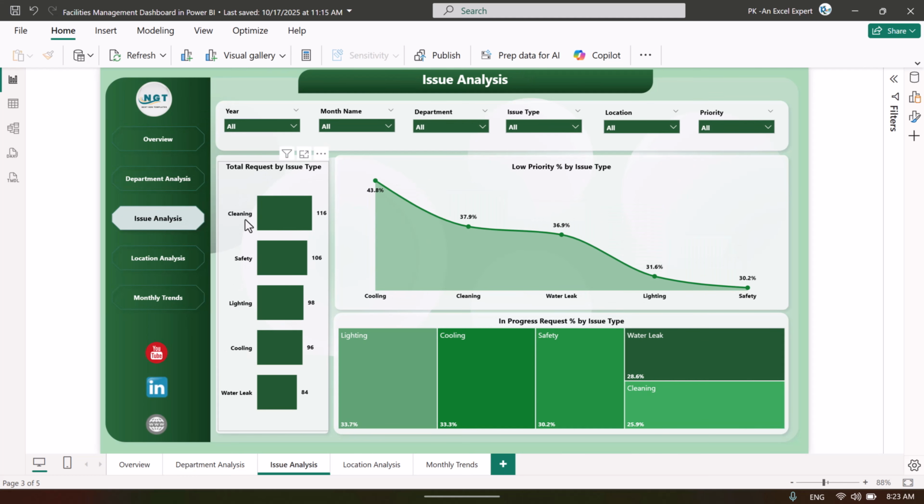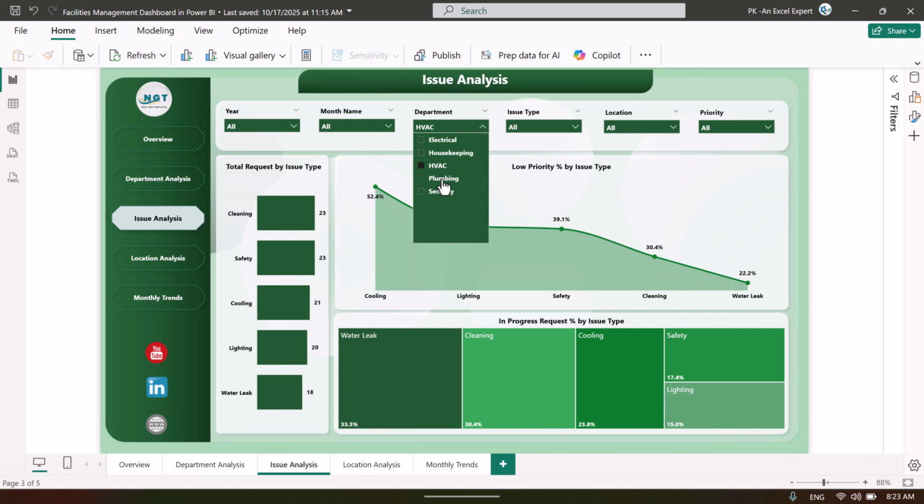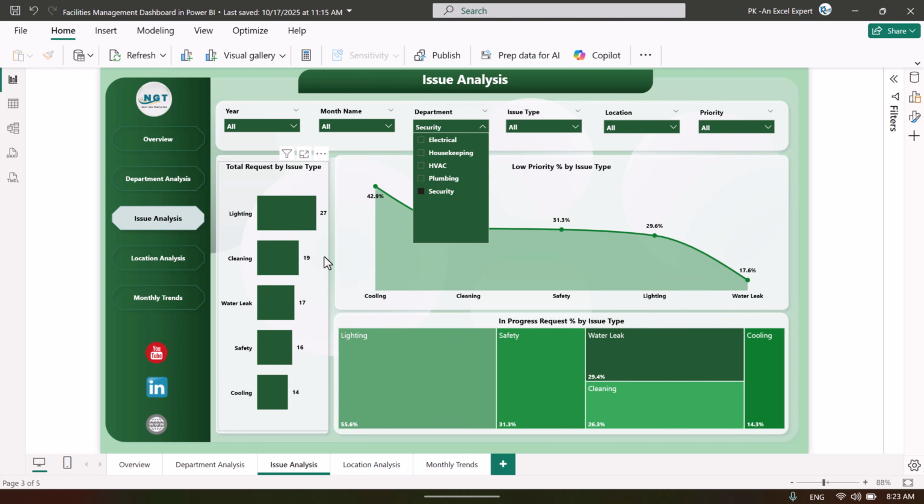Then the next is the issue analysis, and here we are showing the various issue types. So we can see here whether the cleaning issue, safety issue, lighting, or the cooling, or the water leak issue. So we have seen here the various complaints for the various issue types. Then low priority issue we can see here in the percentage, and in progress issue type.